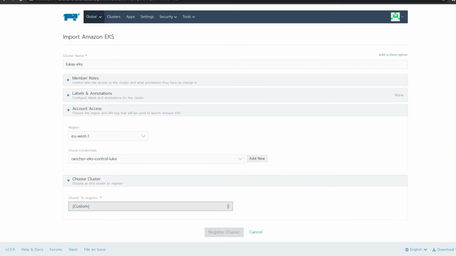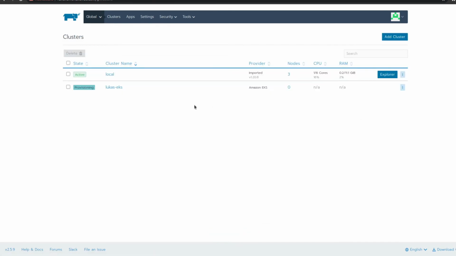And as you can see, now it gives me the option to select a cluster, of which that is the one that I wanted to register with Rancher, and it'll go ahead and provision, and this will take a few minutes before it actually connects to it. Once we've done that, we will then deploy a pod. All right, so Rancher is now managing my EKS cluster.